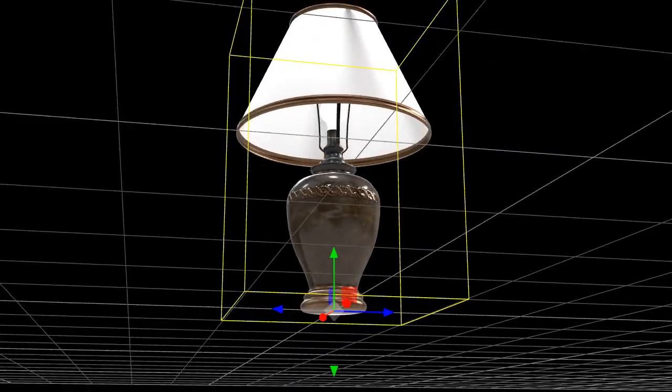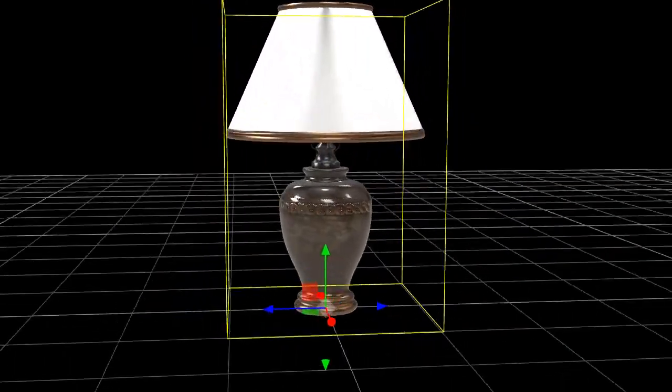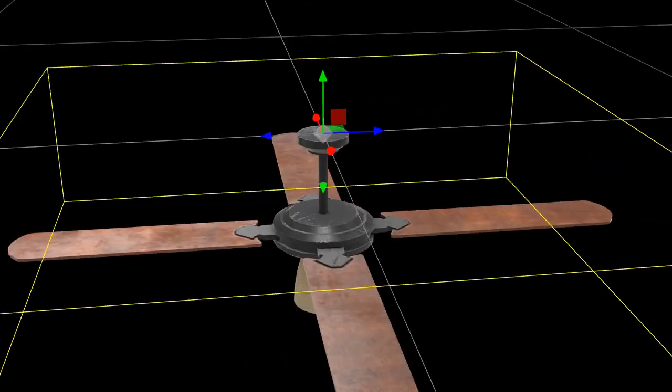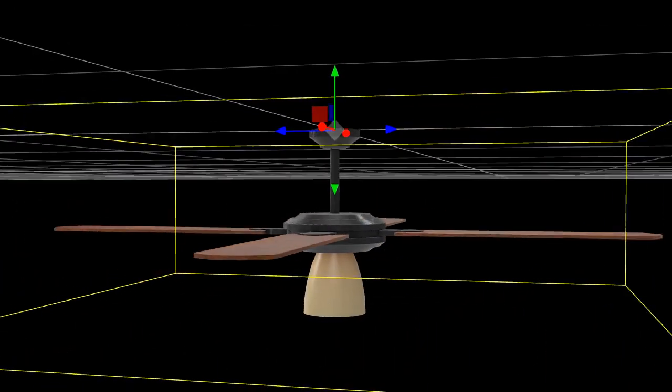Other assets should be placed on the ground or on a floor, so the origin of the mesh can be set to bottom center. Finally, top center is useful for ceiling mounted items, like this ceiling fan.